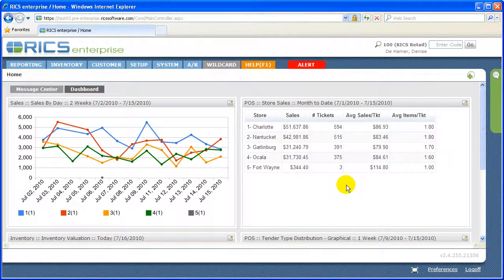Moving over to the second pod, this pod contains the store sales month to date, and it includes the number of tickets, average sales per ticket, and the average items per ticket. So you'll see all of the store numbers, their sales, the number of tickets, average sales per ticket, and average items per ticket.